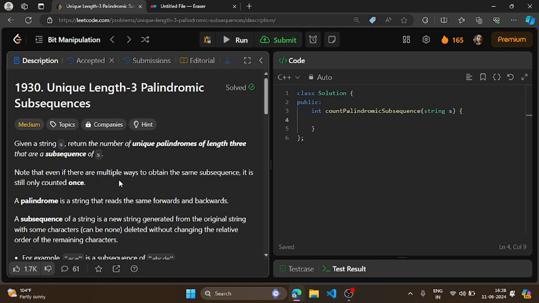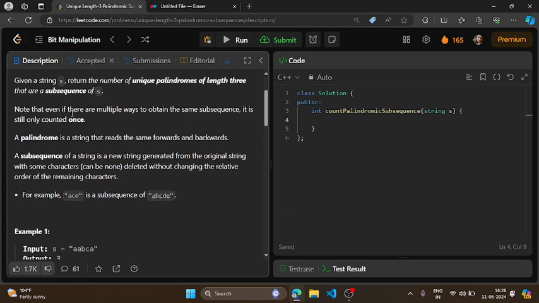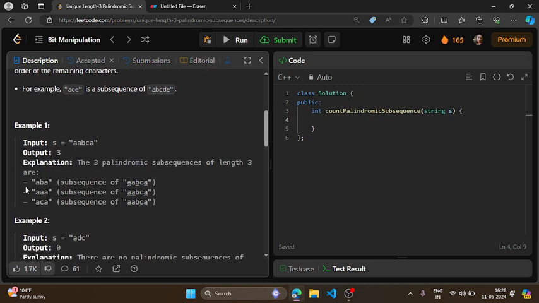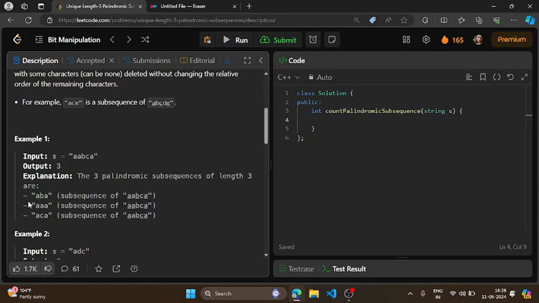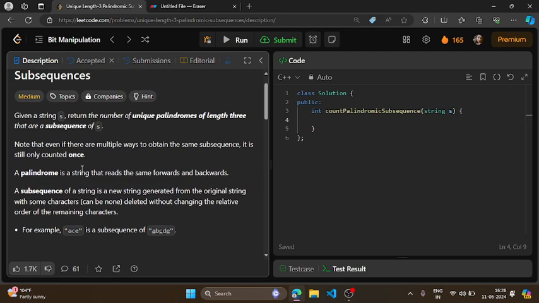So we have to find the subsequences of s of length 3 that are palindromes and unique. Note that even if there are multiple ways to obtain the same subsequence, it should only be counted once. So basically, we only have to count the unique ones. A palindrome is something which is the same from forward and backward. Here you can see ABA is a palindrome, because if you go from left or from right, you will see the same string. Such strings are known as palindromic strings.